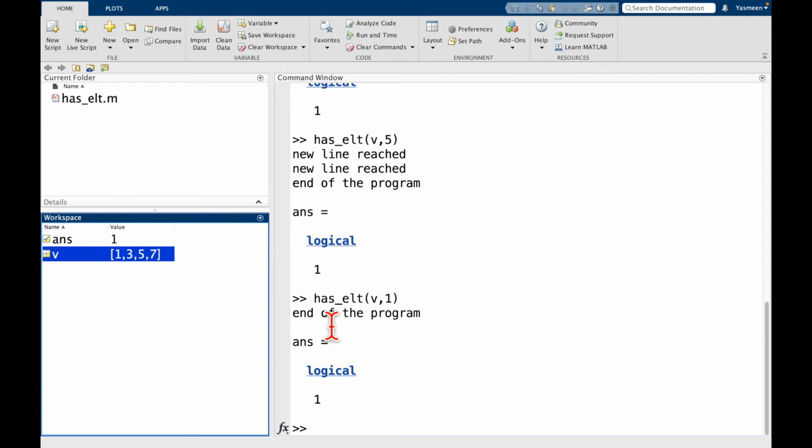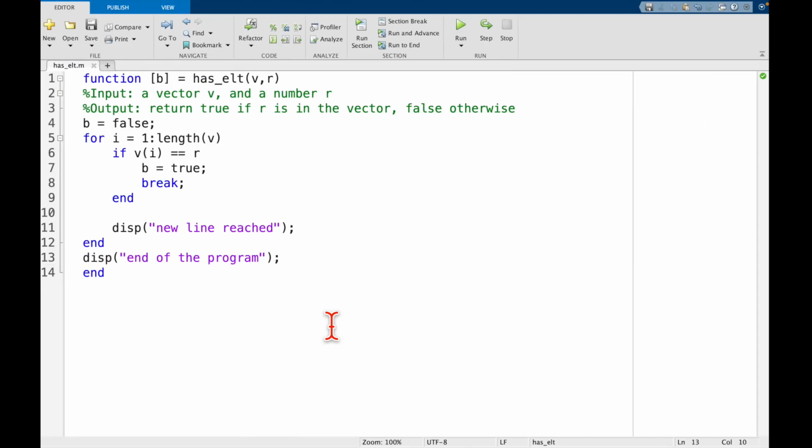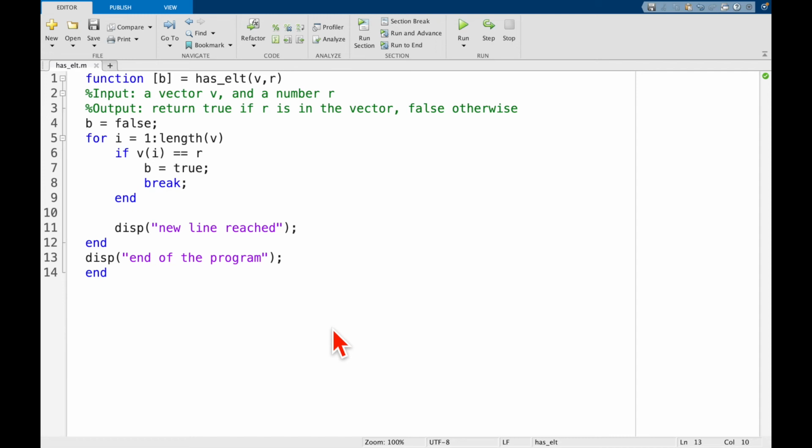So we've talked about the keyword break. There's a very similar keyword called return that's more drastic than break. Remember, like we said, break just exits the for loop. When we learn about while loops, it's going to exit the while loop. Now the keyword return leaves the function entirely. So if I get to this return, it's not going to even get to display end of program. It's going to go straight to the end.